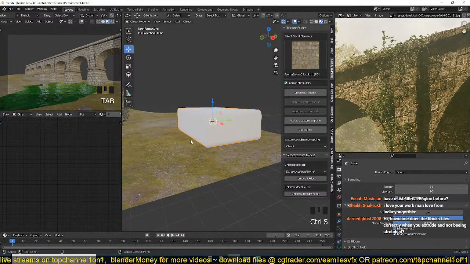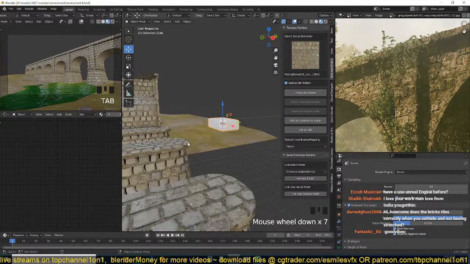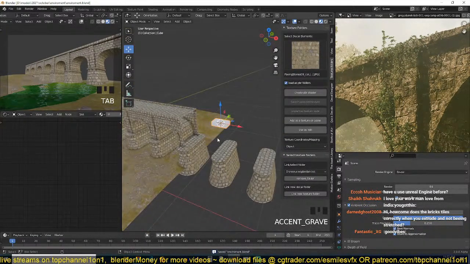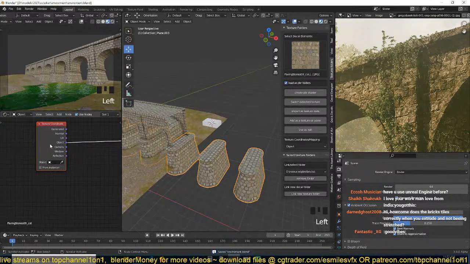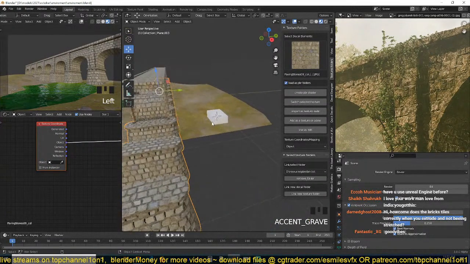How come the texture tiles correctly when you extrude? Well, because I'm using object coordinate mapping. If you look at this, I'm using object coordinate mapping, and that doesn't take UVs into consideration.